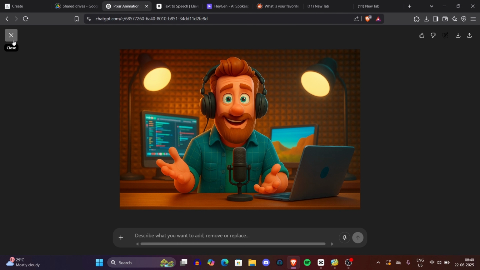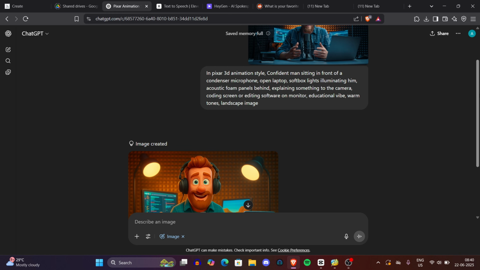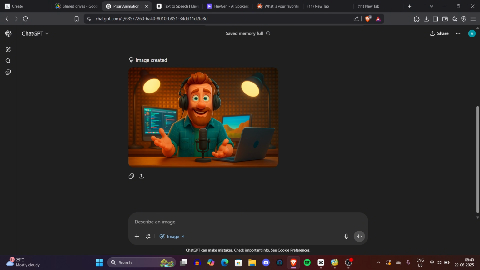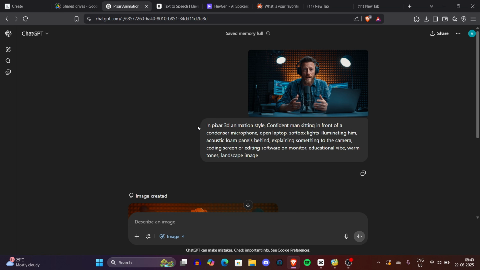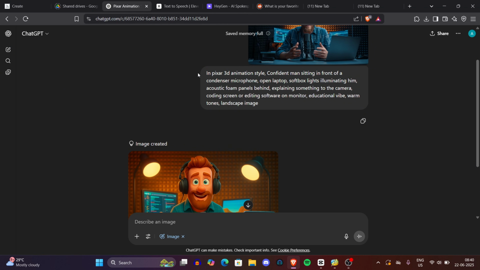You can even use your photo to convert it into an avatar. I'll just use the same avatar image we generated from AI. Okay, we got this photo, but one thing you can see is the ratio ChatGPT gave is terrible. 16:9 is the perfect ratio, but ChatGPT gives you a very terrible ratio. We have to improve it.